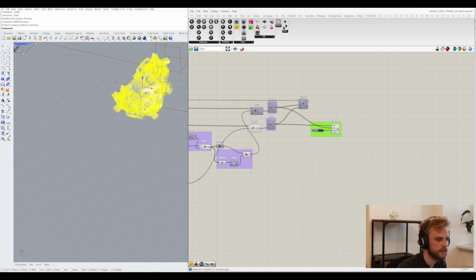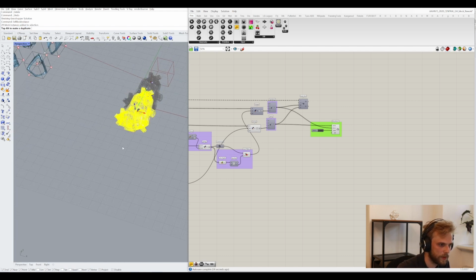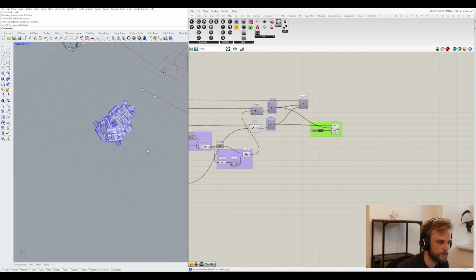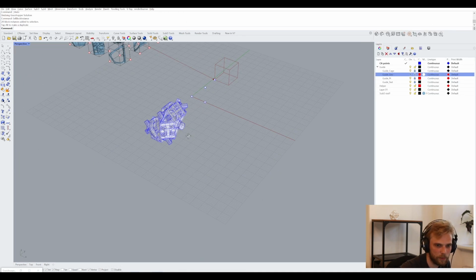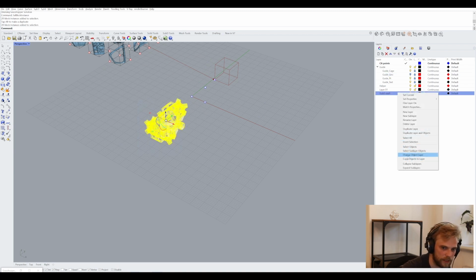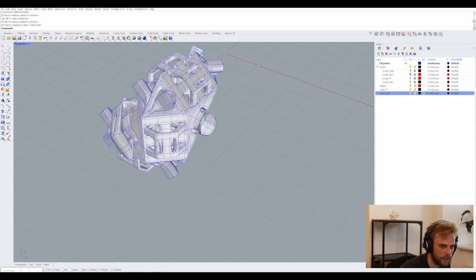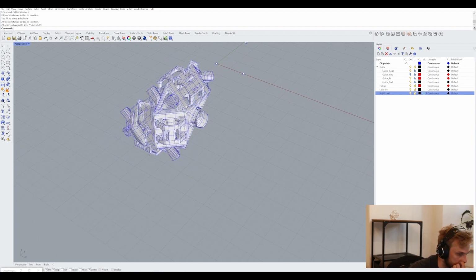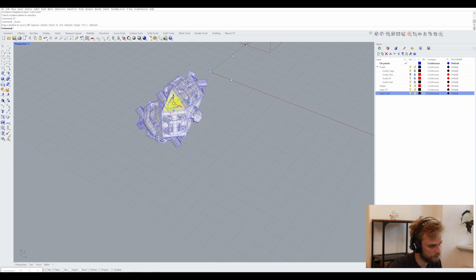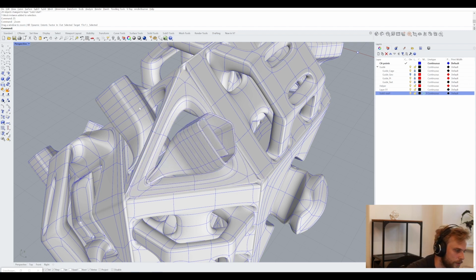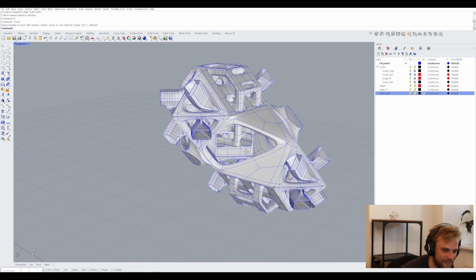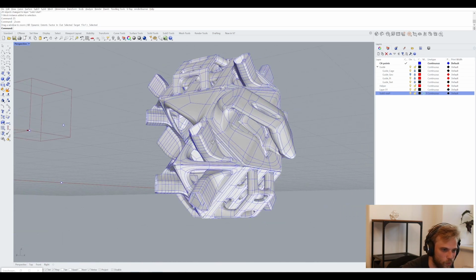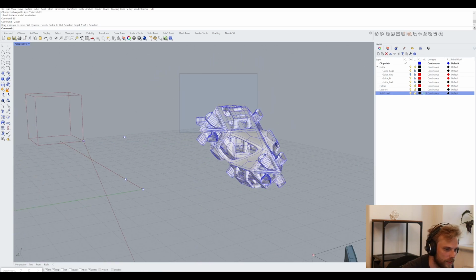Cell block instance. Move it to the side. Beautiful, beautiful. And let me just place it in the sub-D stuff layer. Cool. Hope this is cool. Wow. Okay, wanna break it?